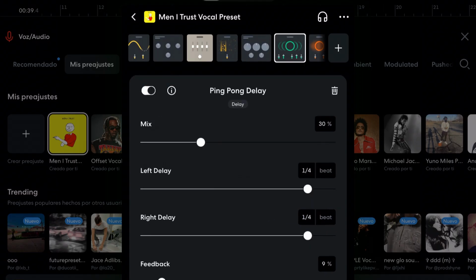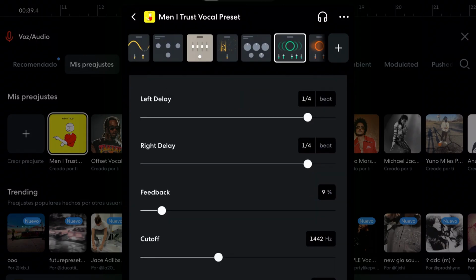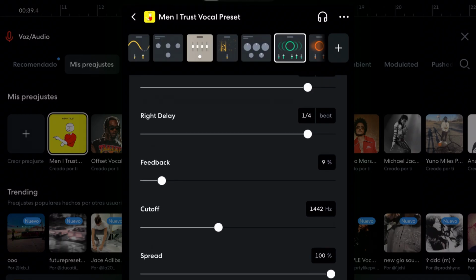I added a ping pong delay. I put the mix at 30%, left and right delay at quarter beats, a feedback of 9%, and then I put a cutoff of 1400 just to keep it quite clean and not have it be too muddy. Then I put the stereo spread at 100% all the way.